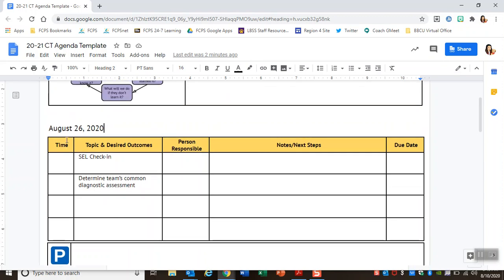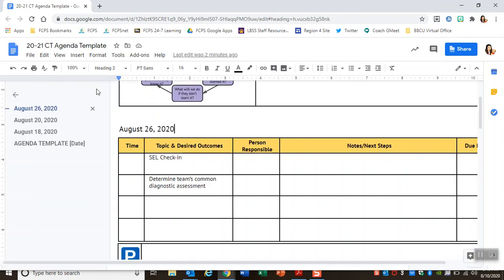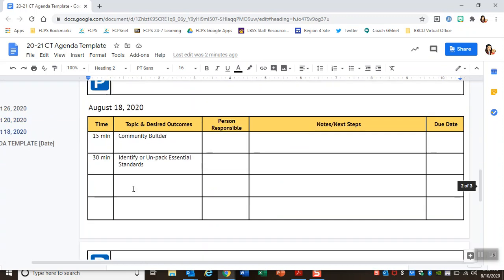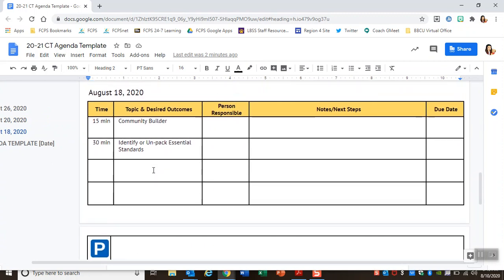So, an easy way to navigate this is that if you go over here to the left side of your Google document, you click this tab that says Show Document Outline. Each of these dates is pre-populated as a header. So, when you click on this button, all the dates will come over to the side and you can easily navigate to the date that you would like to go to see the agenda for that date.